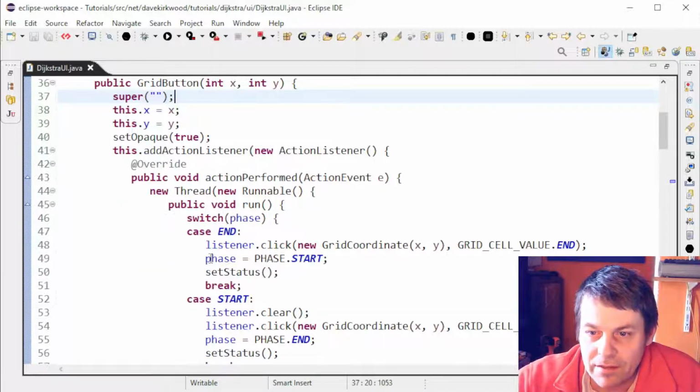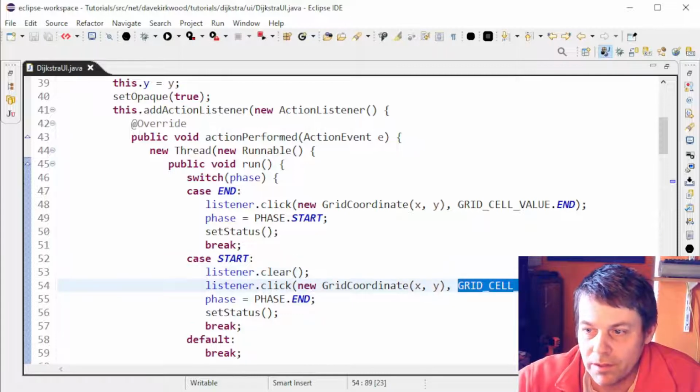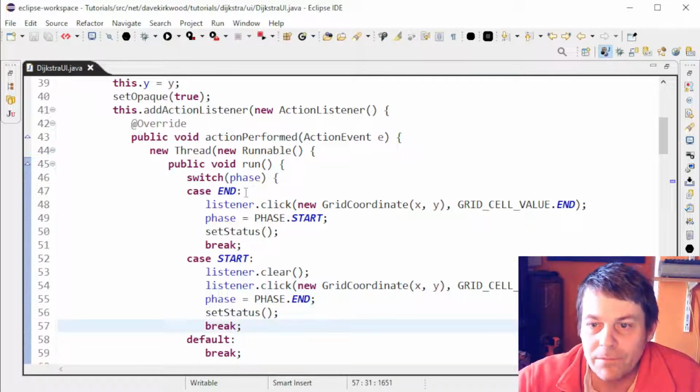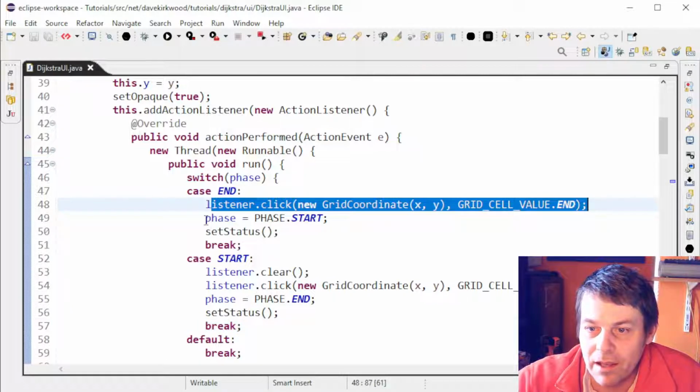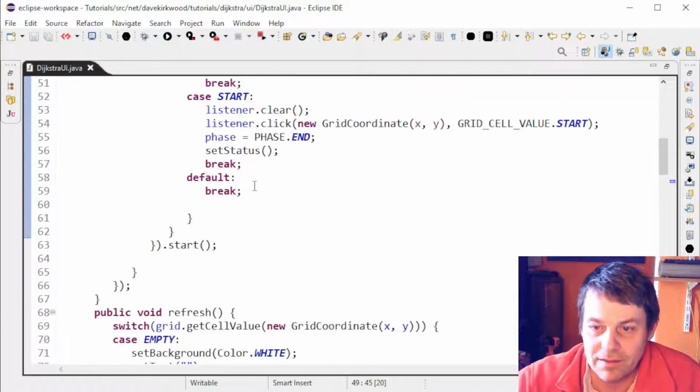Let's look at the start phase. We call listener clear, and that will clear down the grid, and then we click the coordinate in listener with the grid cell value start, and we set the phase to end, and we update a status bar. If we click end, we select end, and we set the phase back to start and set a status bar.